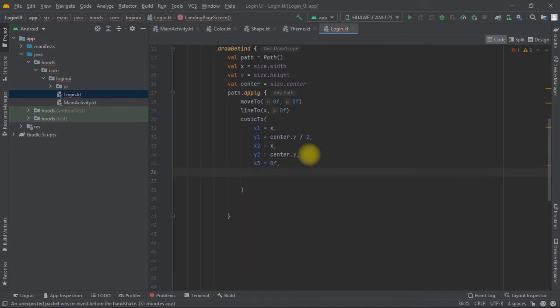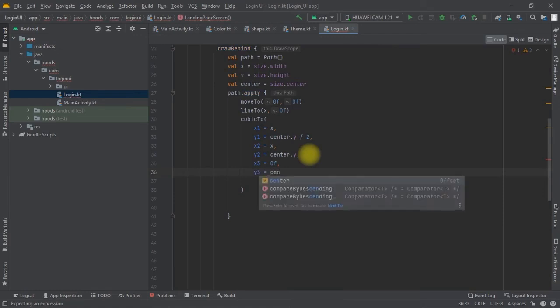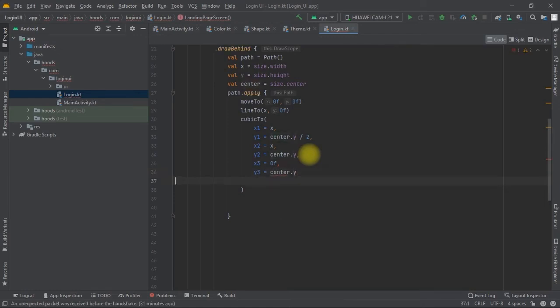Then we have to specify the y3. And this one is going to be a center to try. So basically here we are going to the center, or at the middle of the canvas. Now after that, we are going to be completing here to create our path. And after that, we have to use just draw path here in order to draw this.